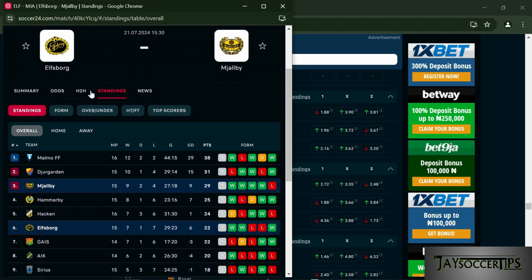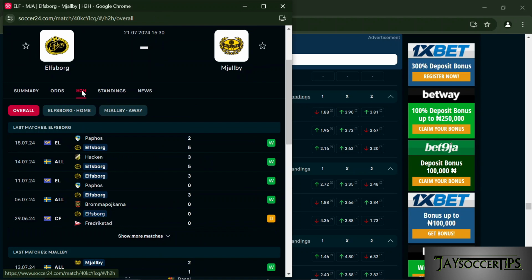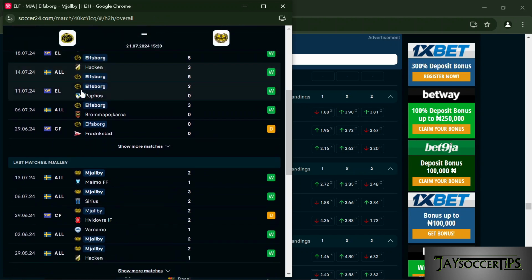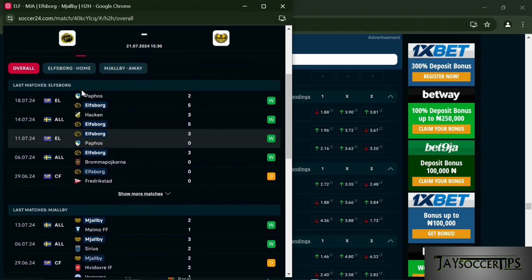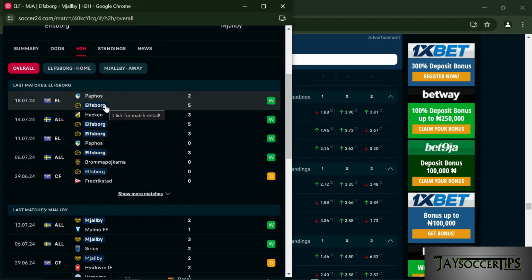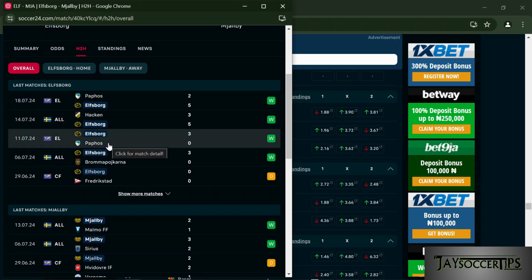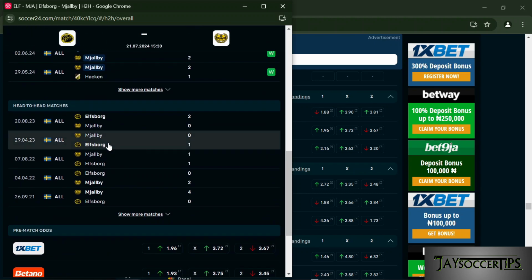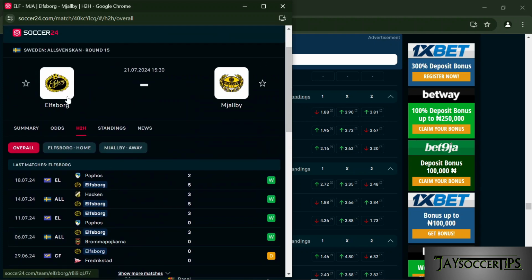Now, after checking your standing, you come over to the head-to-head. The head-to-head tells you another important aspect of this game. And I don't want you to stick on the overall match because this shows you the home and away fixtures, their previous home and away fixtures. I don't want you to stick on that. I want you to check for the home fixture because we are looking at the home team currently and we want to know how good they've been playing over the past few matches and how good the away team has been playing. That is going to tell us how their strengths are in their respective domain, home or away.